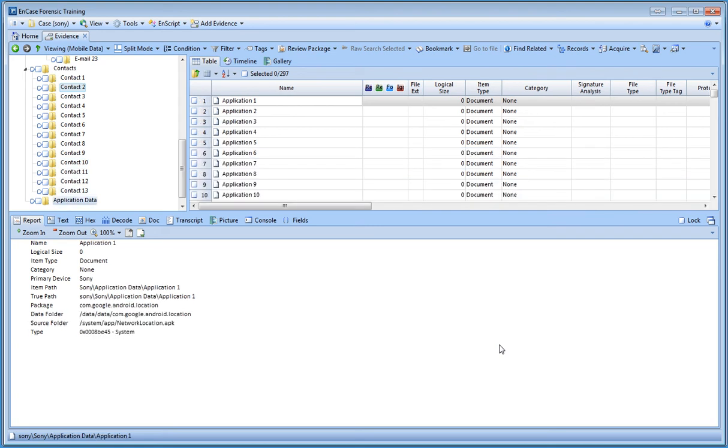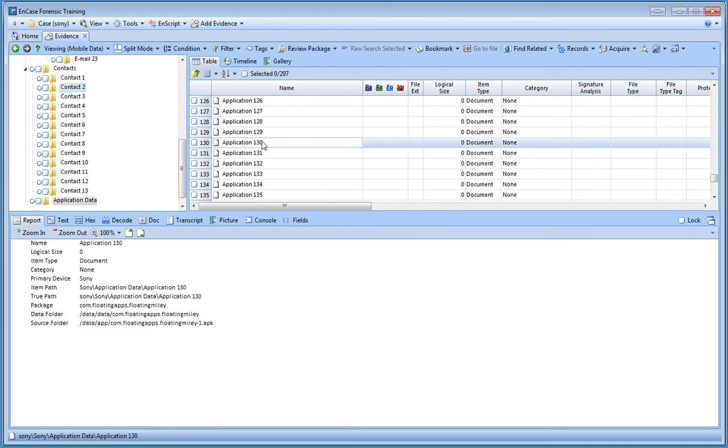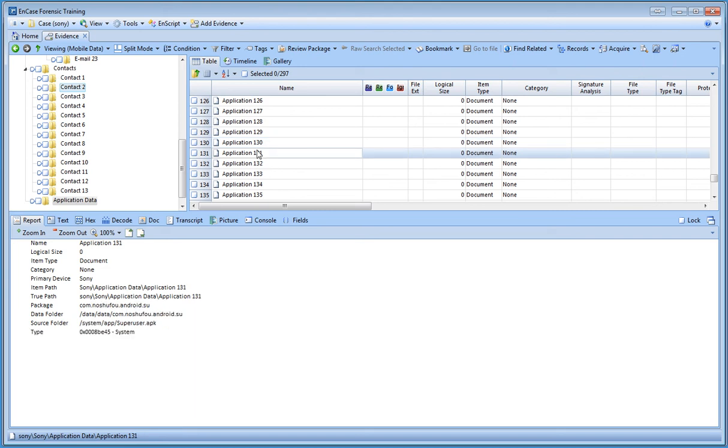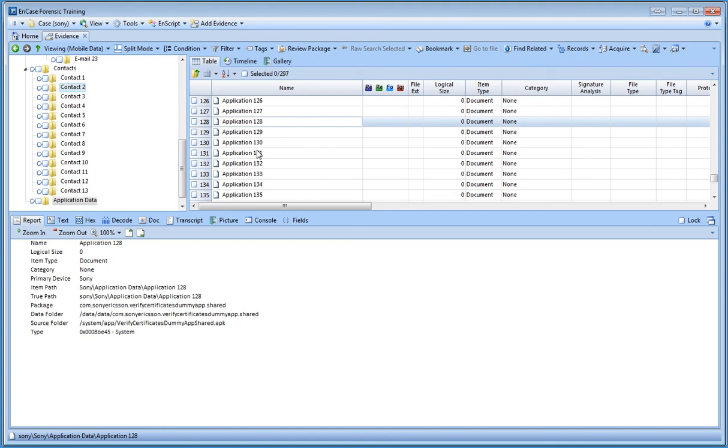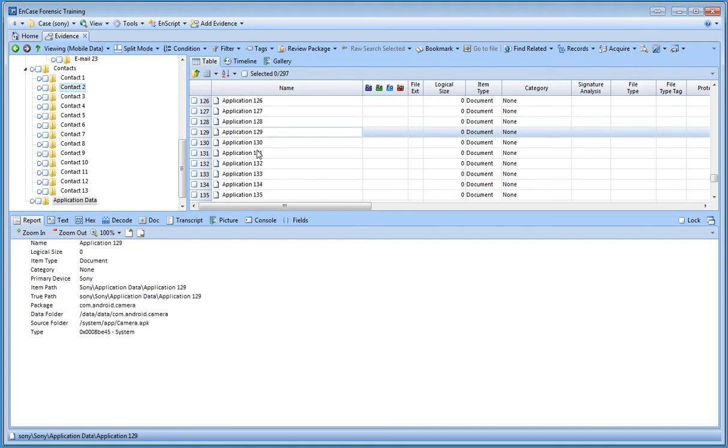Now, under the application data, this is all the applications stored on the phone. Okay, there's a whole bunch of them. Now, if you went down, I think Roy installed this weird application. It was called Floating Miley. It's stupid. But here it is. This is the Floating Miley apps. You can actually see the different applications installed on the phone. It's the best application. Yeah, Roy thinks it's the best application ever.